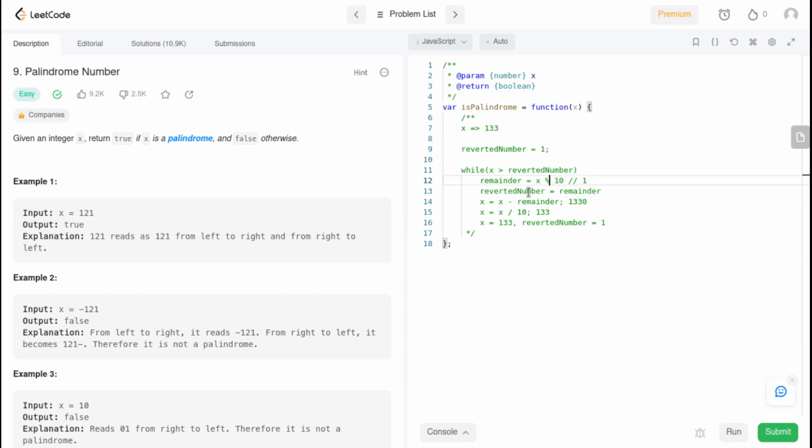Then x modulus 10 will become 3. Now you can't just assign the remainder to the reverted number, because you want it to be 13. You don't want it to be 3. So how you do it is you take reverted number and multiply it by 10. And this will work for any length of digits. Every time you add a digit to this reverted number, you multiply by 10: reverted number times 10 plus the remainder. So this one will become 13.